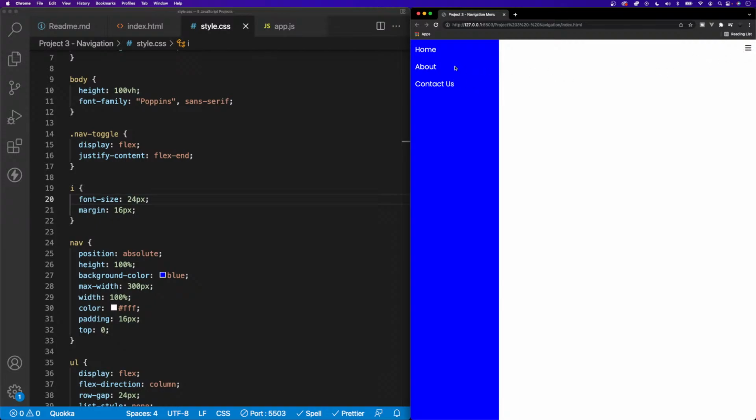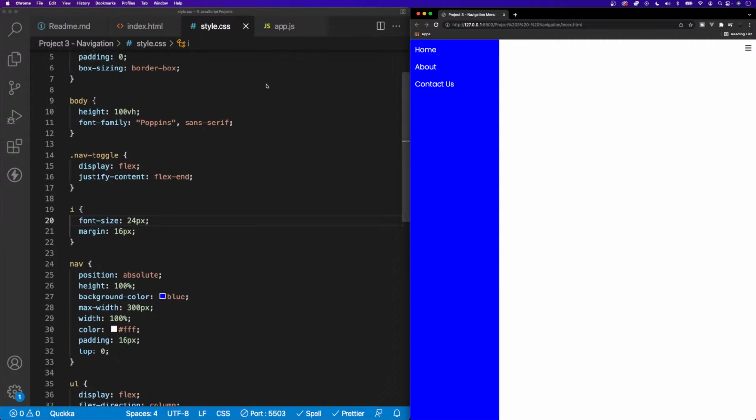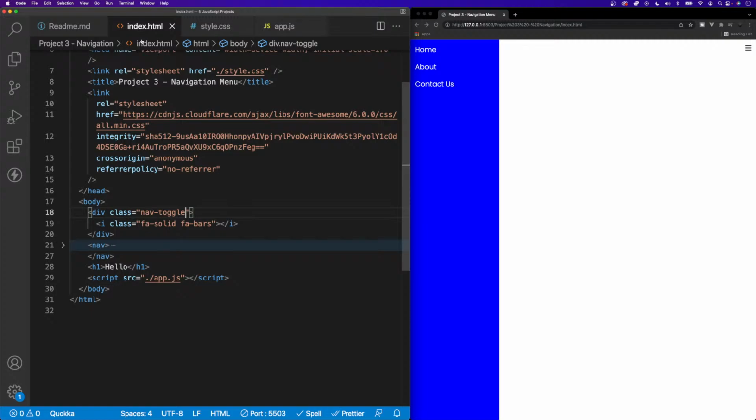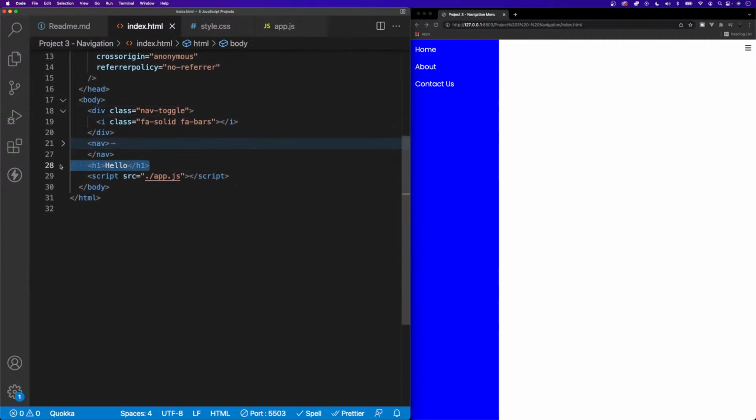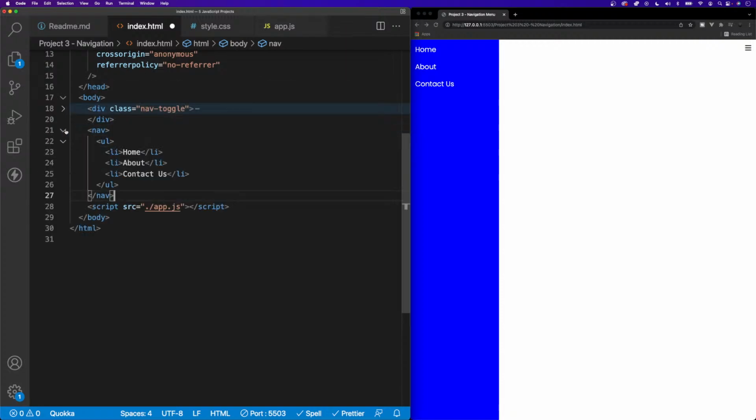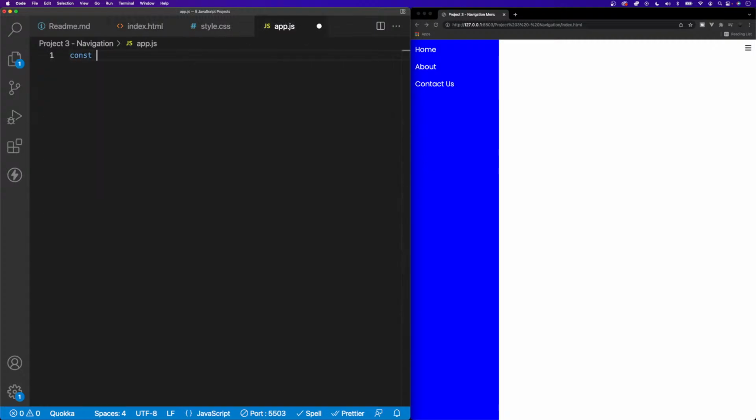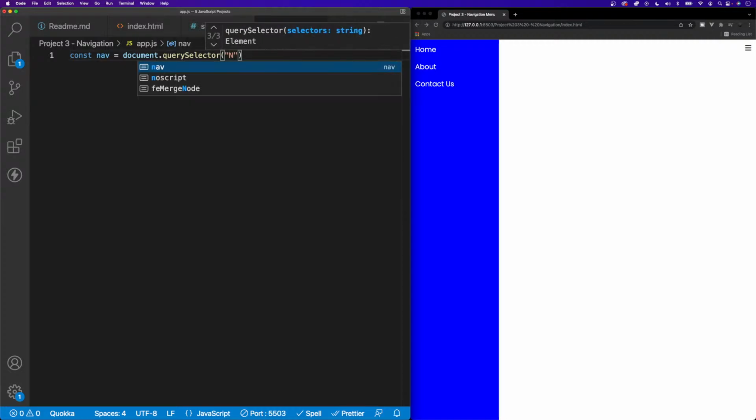So what we want to do is when we click on this hamburger menu here, we want to slide in and out this sidebar navigation. So what we want to do is, well, first off, let's get rid of this hello. Don't need that. What we want to do here is we need to target this nav. So if we save this and then we come over to our app.js, we want to target this nav. So we'll say navigation here, or we can just do nav, and we'll set this equal to a document dot, let's do query selector, and we'll say, I believe it's nav like this.